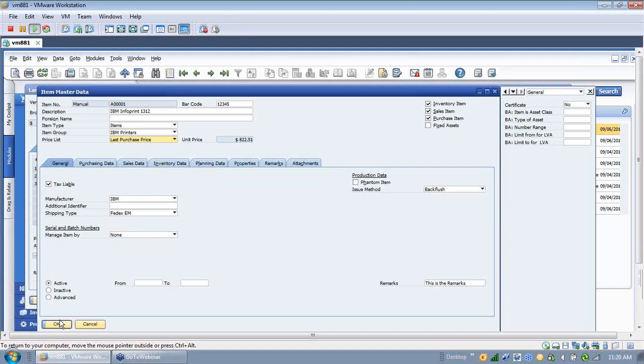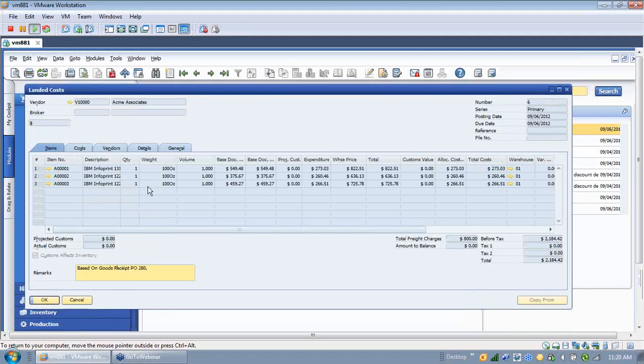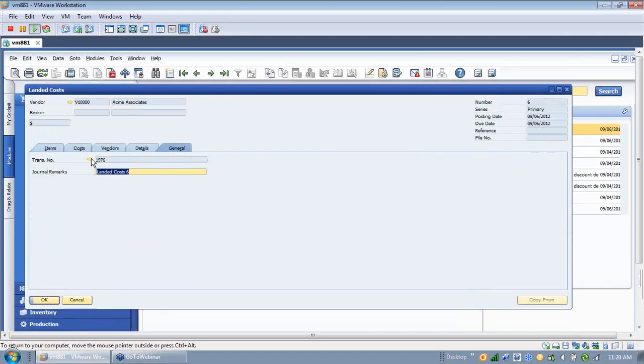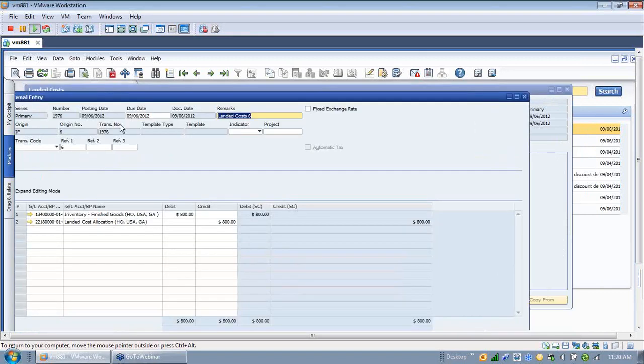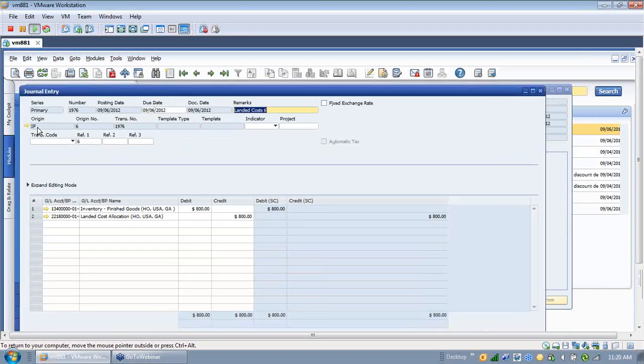You can see the journal effect here. We created a journal entry with a specific code, an origin code for the landed cost, and you can see what we've done. We've debited our inventory value, we've increased our inventory value, and we've credited that landed cost account.